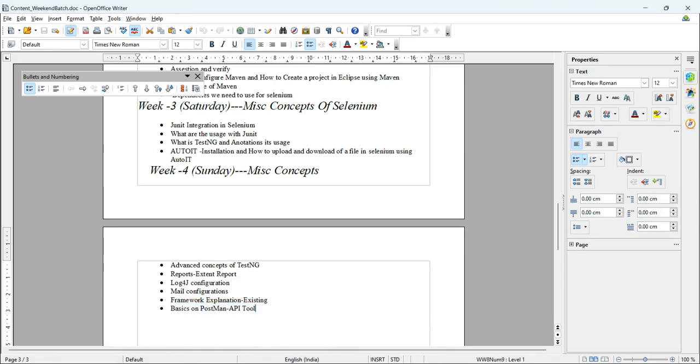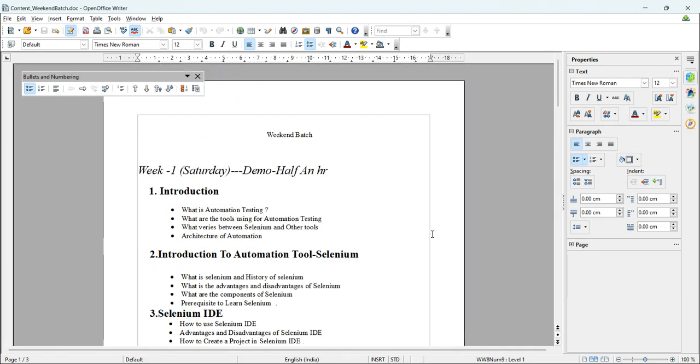It's an API testing tool. I'll explain how we can use Postman in a basic way. So let's start with what exactly automation testing is.